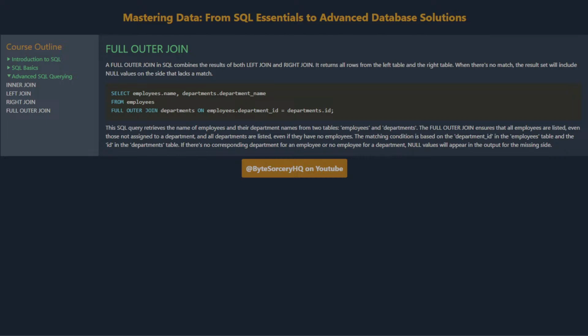Full outer join. A full outer join in SQL combines the results of both left join and right join. It returns all rows from the left table and the right table. When there's no match, the result set will include null values on the side that lacks a match.